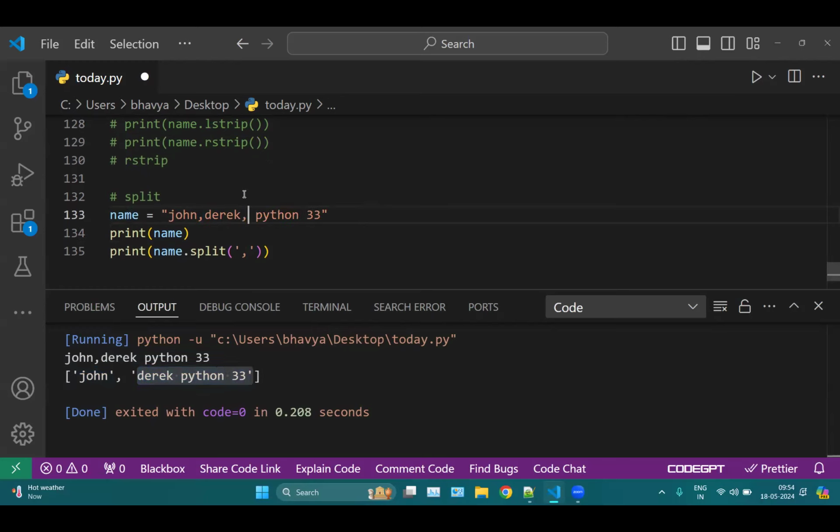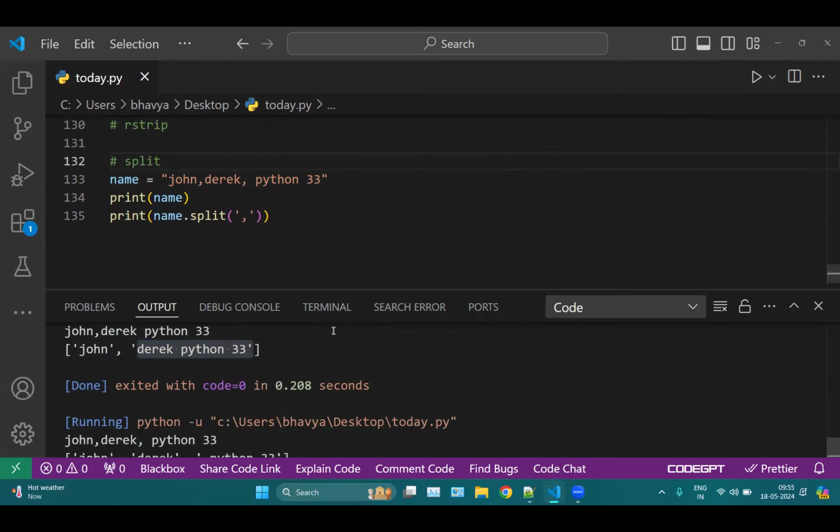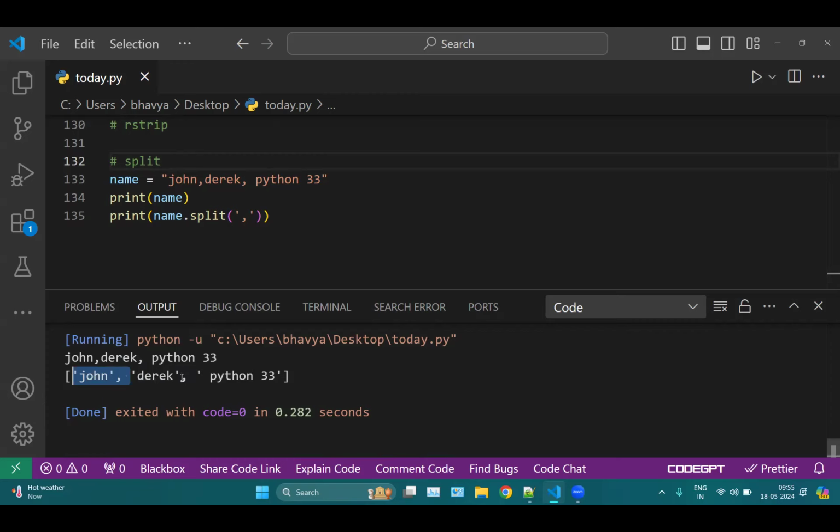If I put another comma here, now it will do two separations. John, first separation, Derek, second separation, and Python 3.3 is the third separation. You can see John, first separation, Derek, second separation, and Python 3.3, third separation, because it is separating using comma, as I put here that please separate using comma.